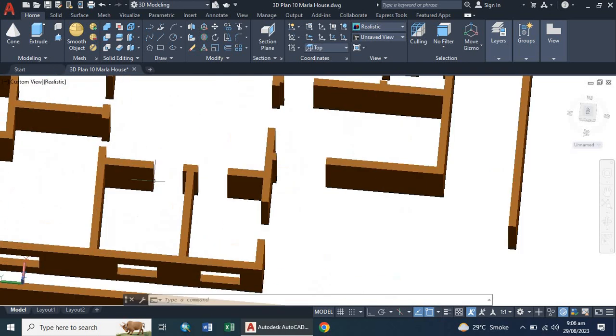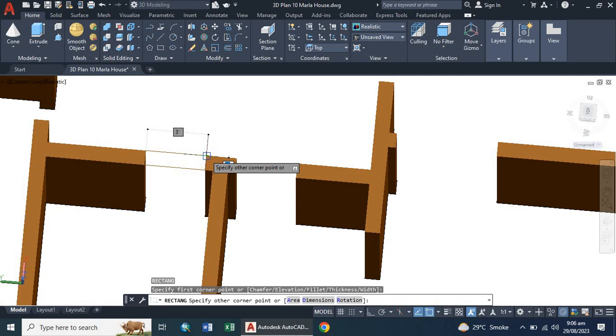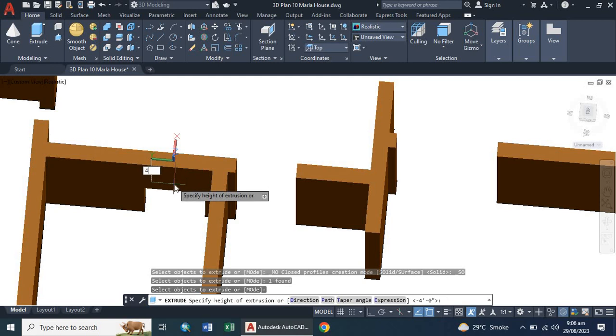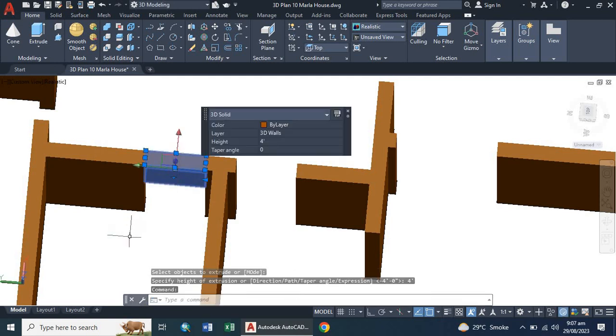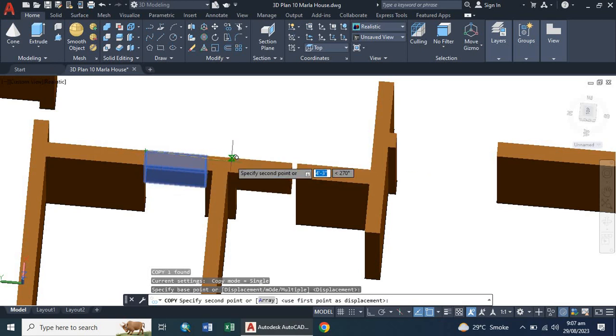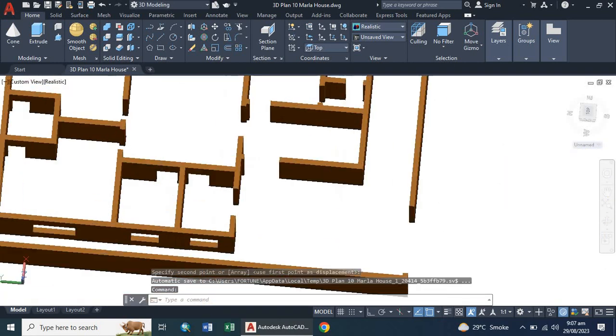Now I'm again going with these two. As you can see, I'm going with REC at the upper side. I'm going with this one and extruding this object, pressing enter, 4 feet. Now I'm copying this one to be there. As you can see, I'm copying this object to be there. Now we have actually created our spaces for these two doors as well.